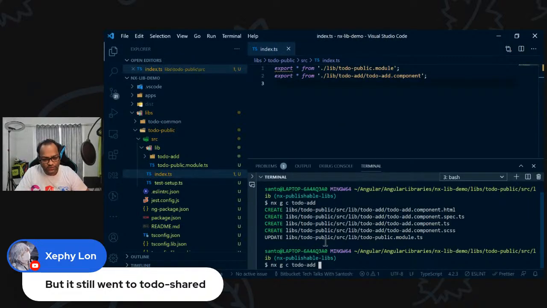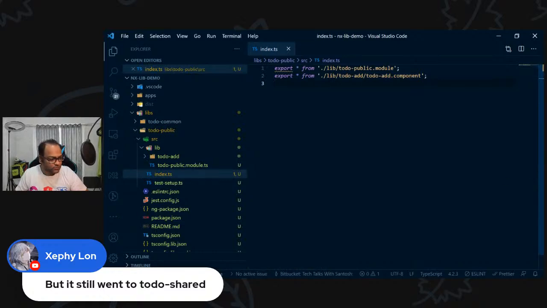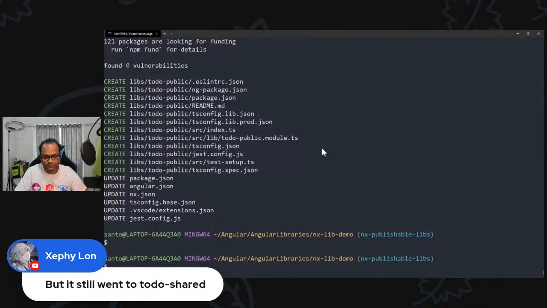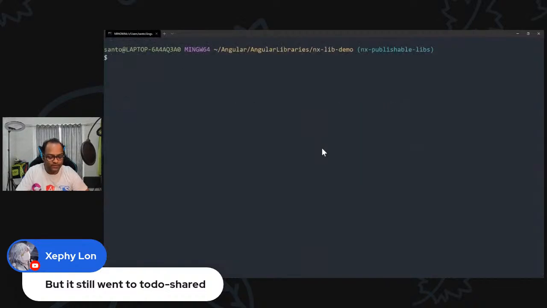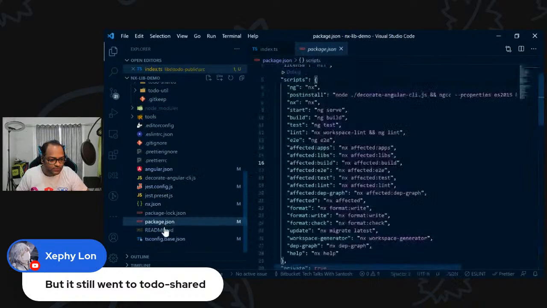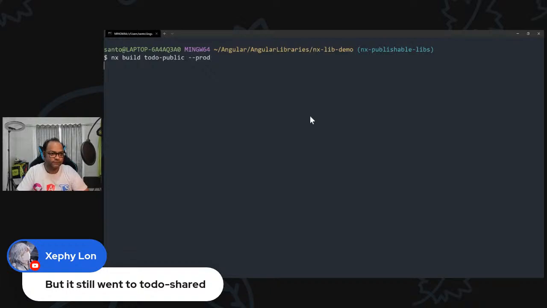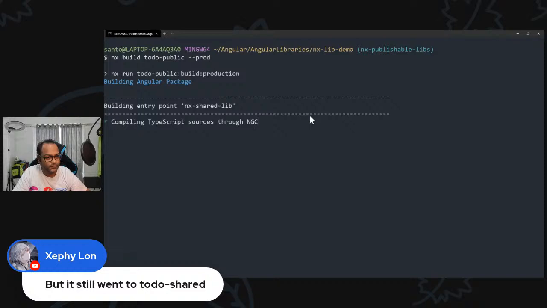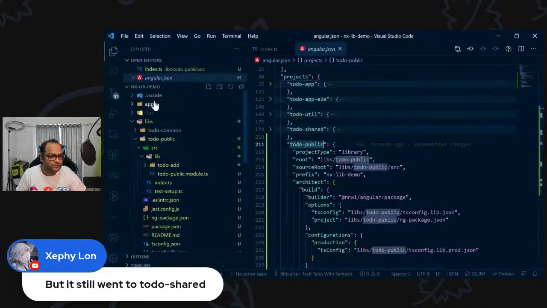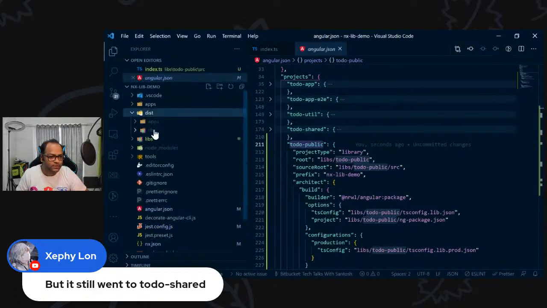Let's build the library. I'll close this out and use this one, nx build with my library name, so let's go ahead and do that: lib todo-shared, todo-public, and then I will pass the --prod flag. And this is built, and now I can go to my distributable folder again as we did earlier.